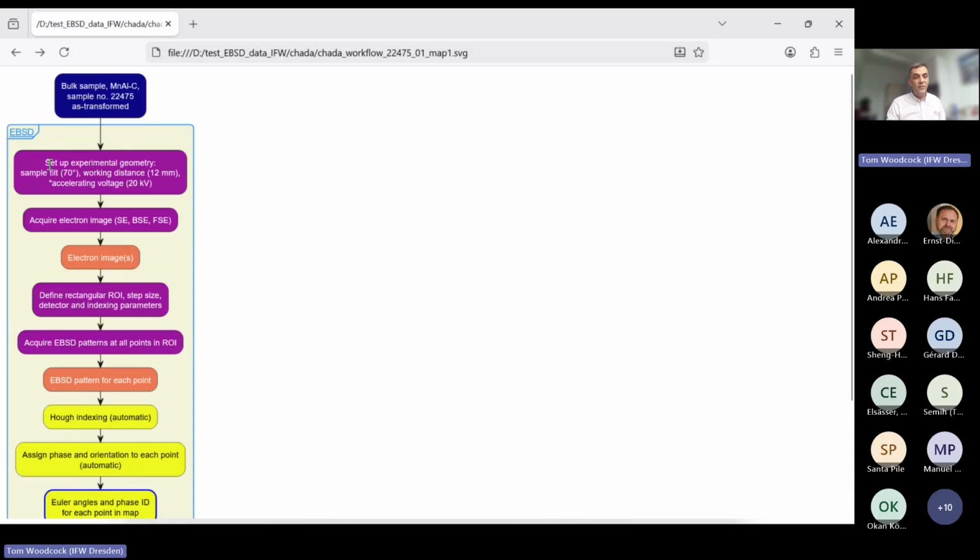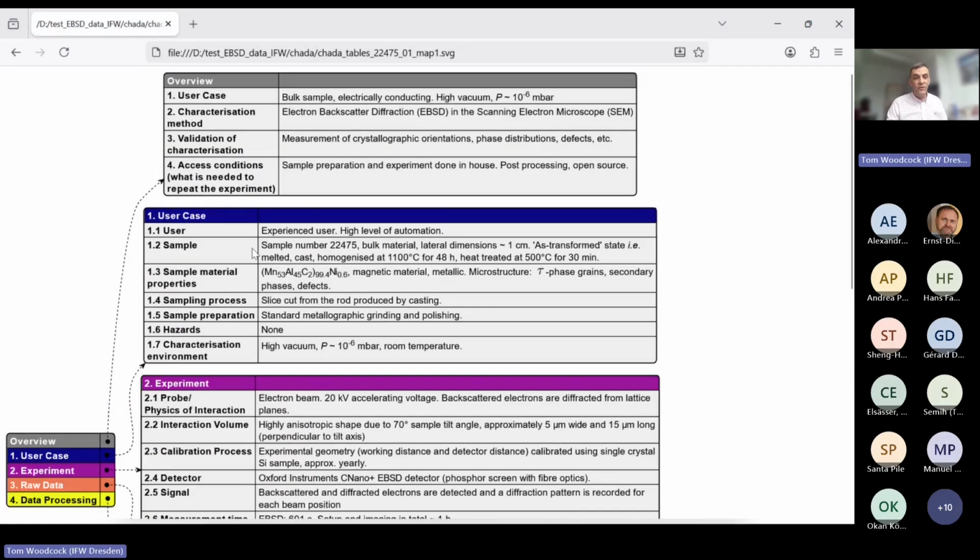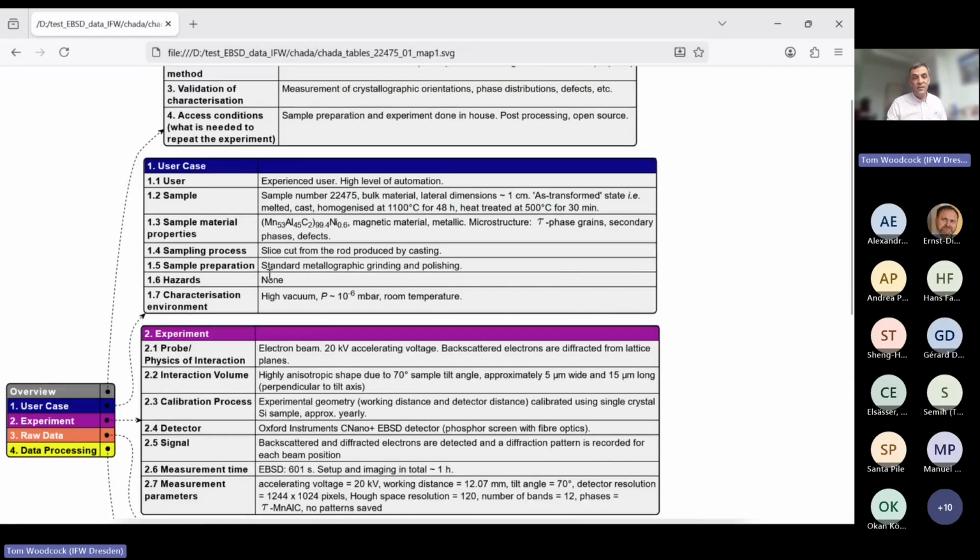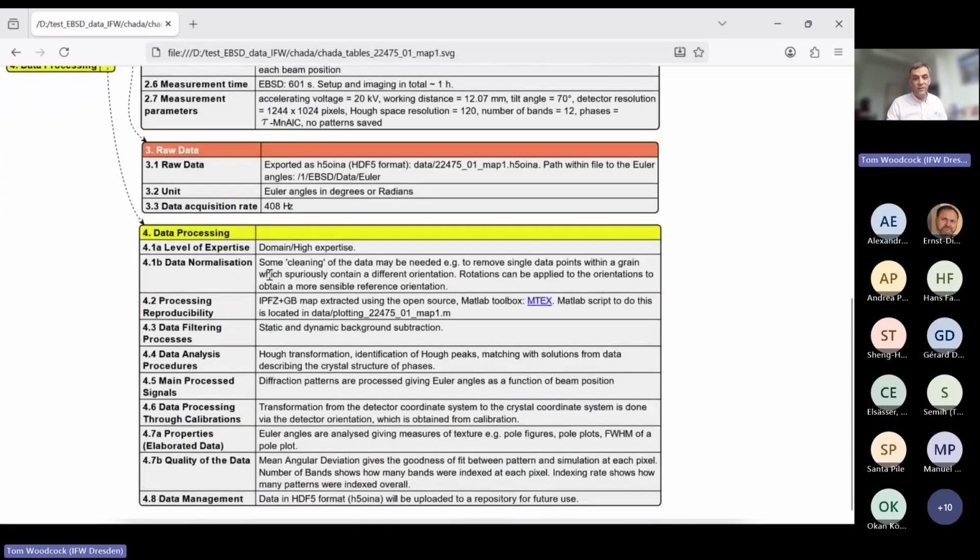Going down, then we see we have a technique box for EBSD. If I don't know much about EBSD, I can go here and it says view CHADA tables, and then I get a view of all of the CHADA tables for the EBSD technique. So I can have a look at all of that data.